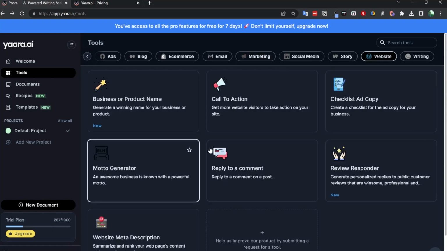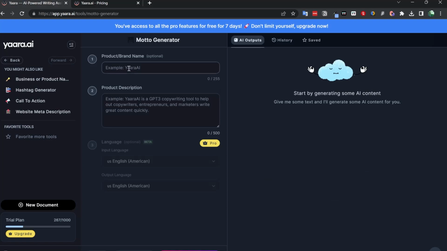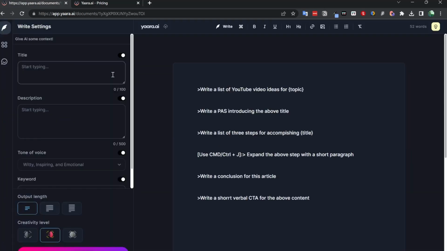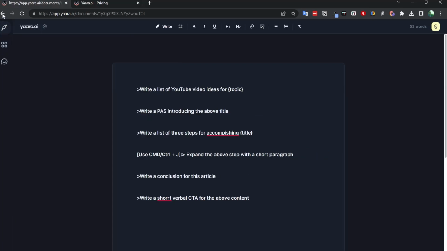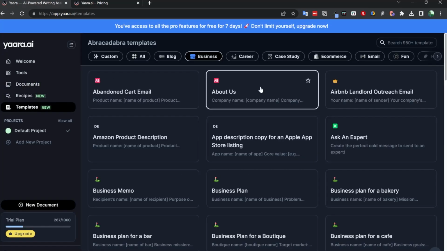Let's see what they have in websites. You can create a call to action or a motto generator, for example. These are the tools. There's documents. There's templates. That's what I want to show you. It's templates that you can use in your projects or whatever you want.